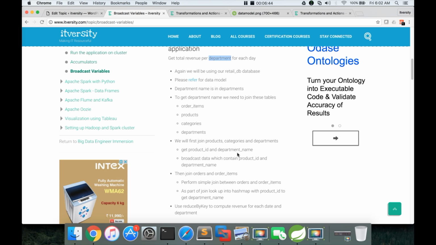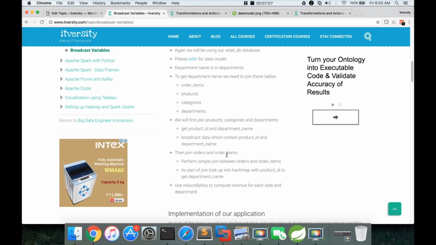The number of records of that mapping will be the same as products. Whatever number you have in products, the same will be there. And then you can build the hash map, and then you can broadcast that hash map which contains product ID and department name. Then we can join orders and order items to get the total revenue, and do a lookup into the hash map with product ID to get the department name. And then we will use the Spark API to reduce by key to compute revenue for each date and department. So this is the design which you need to follow.